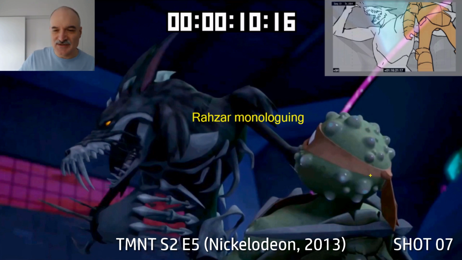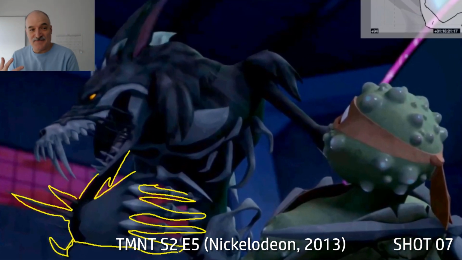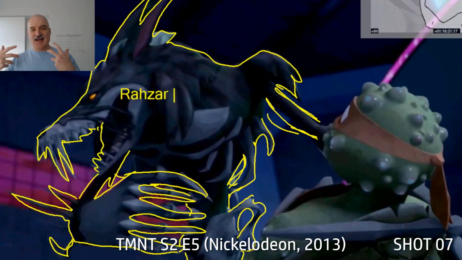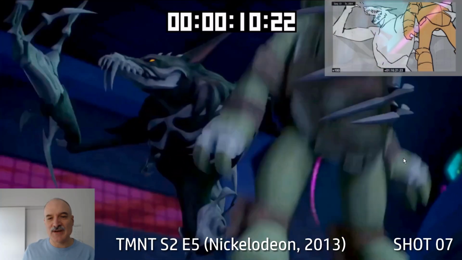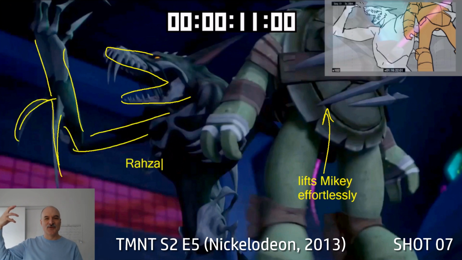Now Razar is going to do his monologuing, talking about, I'm faster, stronger. I feel like a ninja again. Look at the complex silhouette we get. We don't even have to work too hard to give Razar a really cool silhouette.